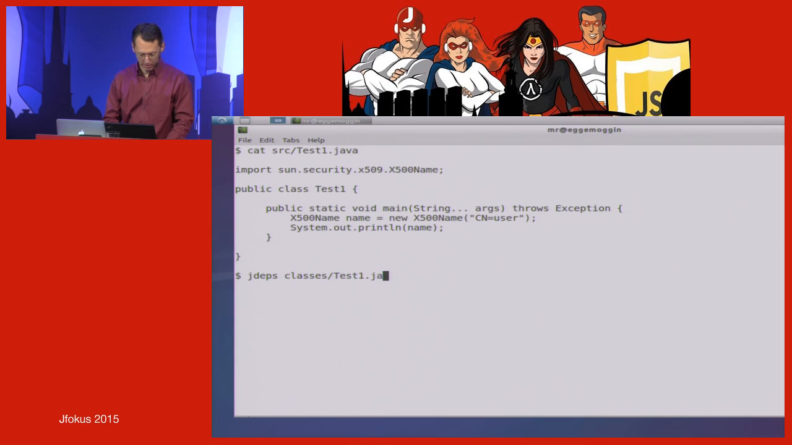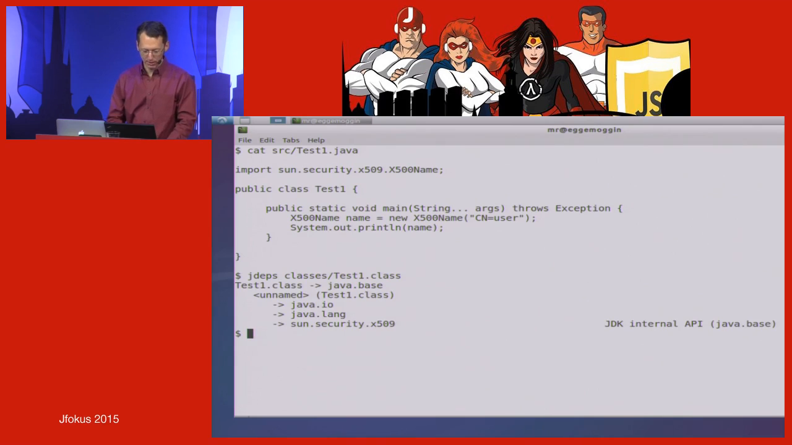Here's what JDEPS says. So test1.class is going to depend on java.base. It uses types in java.io, java.lang, and sun.security.x509, which, note, is a JDK internal API in java.base. So whenever you see one of those, that's something to work on. Let's try running this.